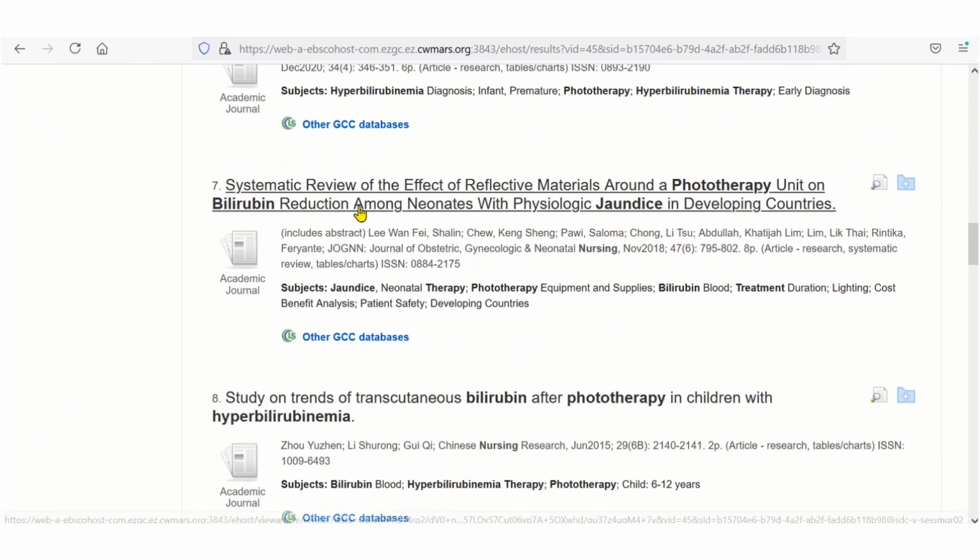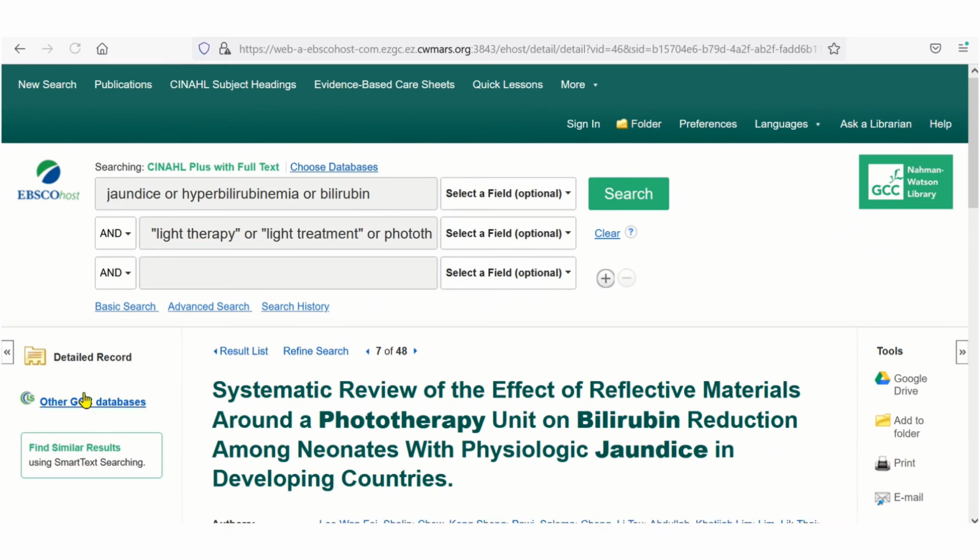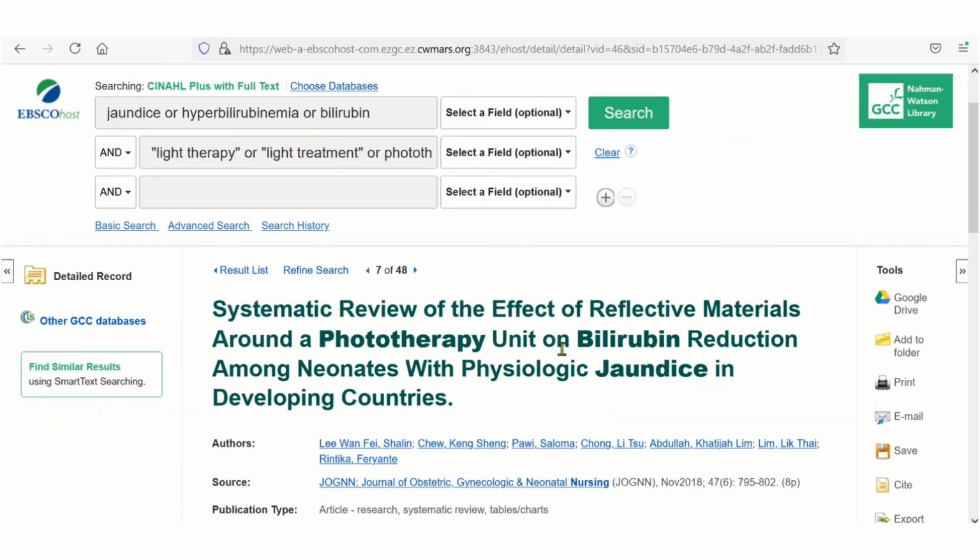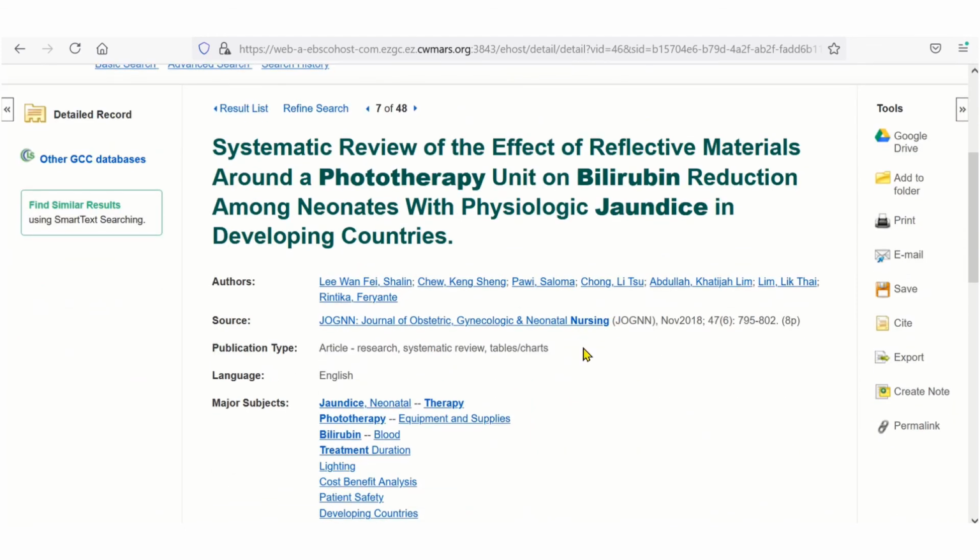So for instance, this article right here doesn't include that PDF full text icon, but I might decide after reading the abstract that it is indeed something that I want to use for my paper. So what's great is that the library offers a free interlibrary loan service where we will request the full text of this article on your behalf.